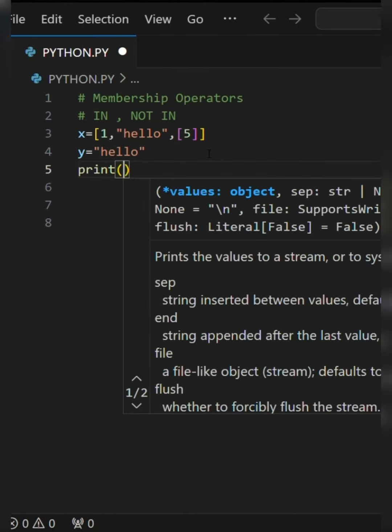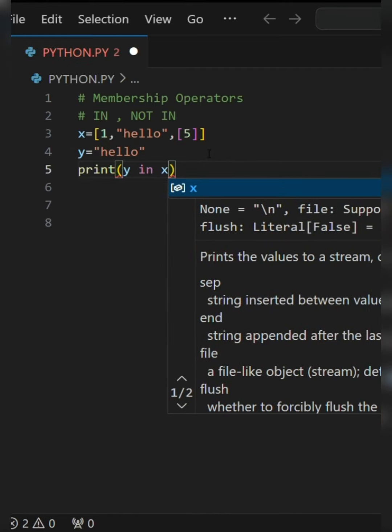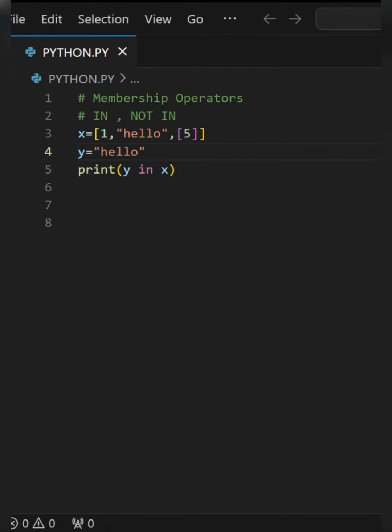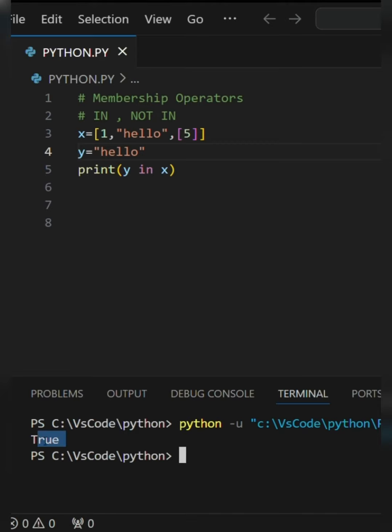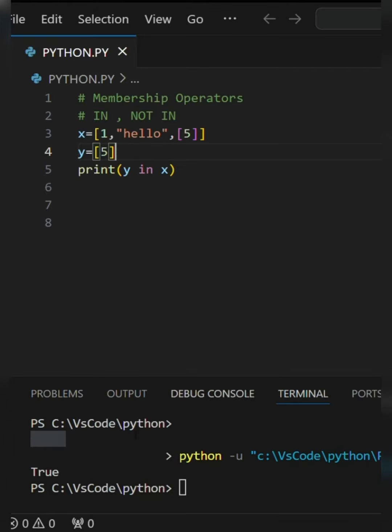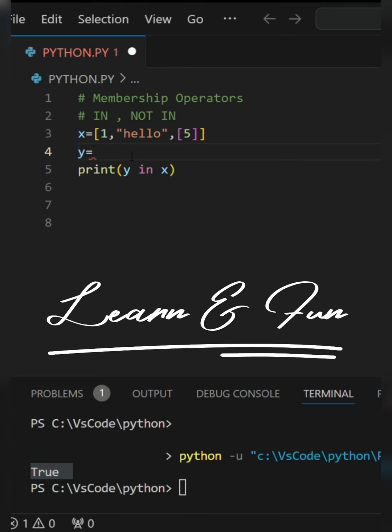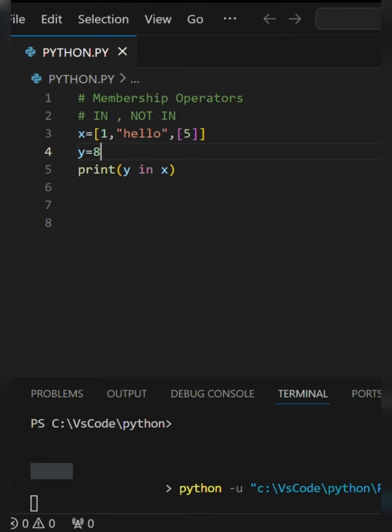Now I am writing a print statement, in which I am writing y in x. Then it will print true, but if y is not in x, then it will print false. So here it will print true for all the values that are present in x. When I assign 8, then it shows false, because 8 is not present. Now here are some of the examples.